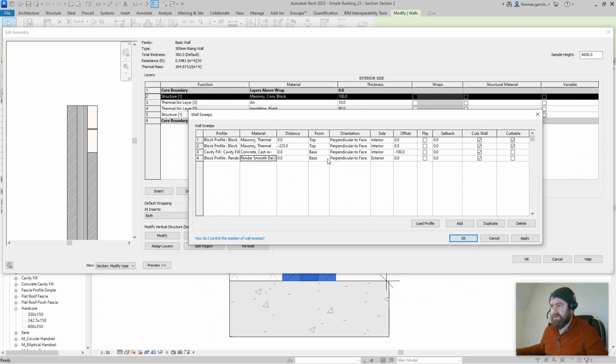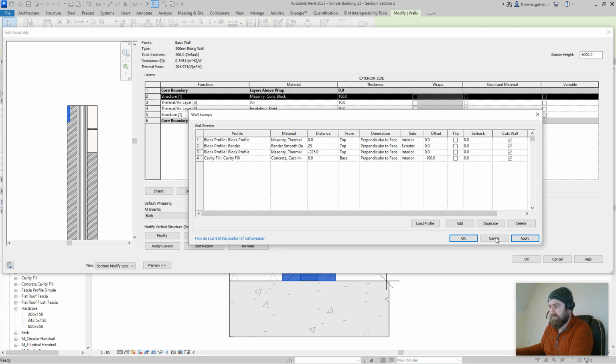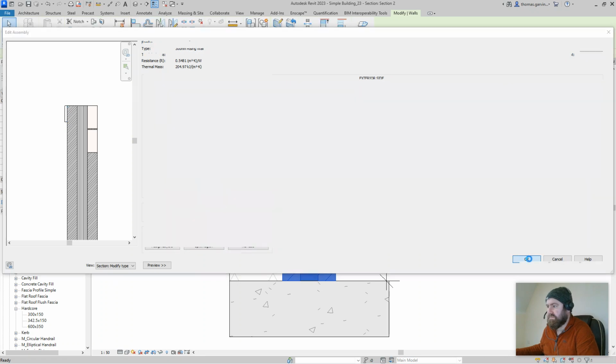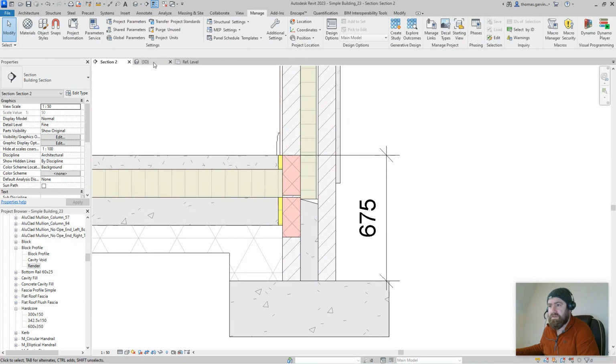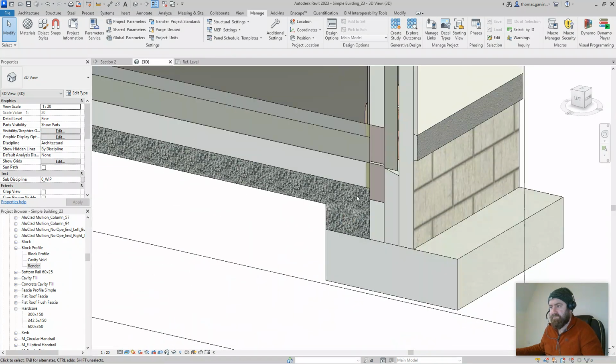Okay. So from the top, exterior. Okay. We'll move that out. 25. Wrong one. Ah, it's because I'm in the wrong row. Okay. Enter this one here. There we are. Okay, so 25 offset in the exterior. Okay. There it is. So in 3D, let's have a darker render there on the plinth.